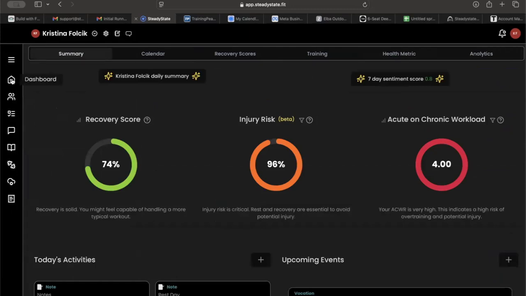And your dashboard is also the summary. This is where you would see your list of athletes. If you click on this, you'll see a list of all of your athletes, and you can create athlete folders and look at where everything is. I'm not going to click on that because I don't want to share all my athletes.